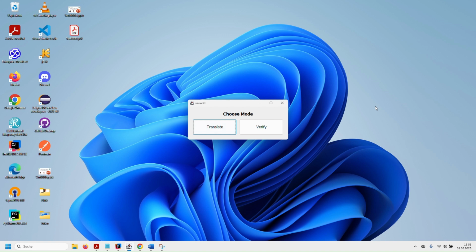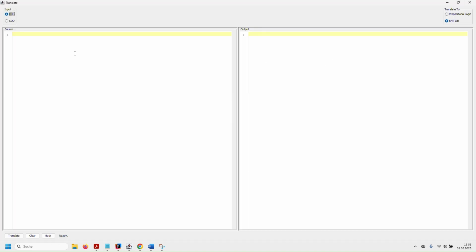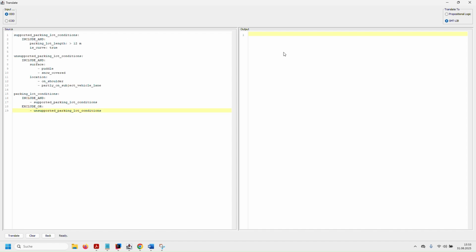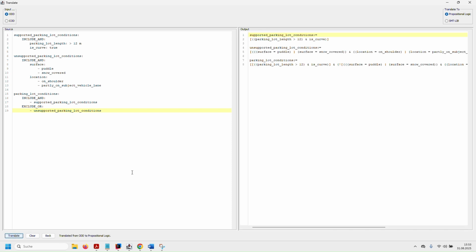VeriODD has 2 modes, translation mode and verification mode. Let us have a quick look at the translation mode first. In the translation mode, I can choose between 2 inputs, ODD or COD. I would like to input my ODD here and translate it to propositional logic. This is for the use case that the user is not an expert with the ODD YAML syntax and they would like to review it on simple basis in propositional logic.